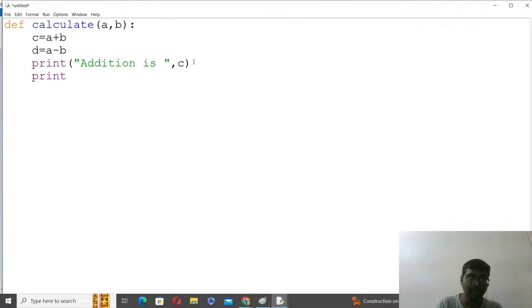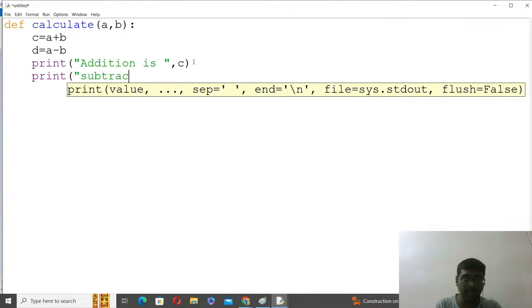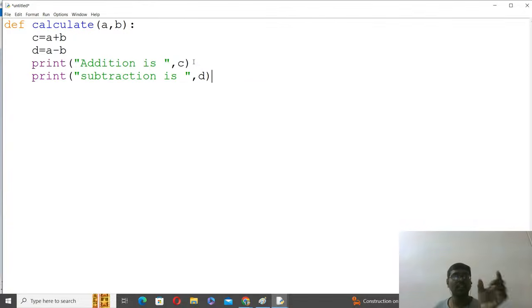Now print subtraction is, like this. You got it? In the print statement, if you write anything in the quotation, exactly that is printed. If you write a variable name, the value in that variable is displayed. Press enter. If you type any set of statements here, that is under the function. My definition is completed. Give one backspace. Whenever your definition is completed, give one backspace.